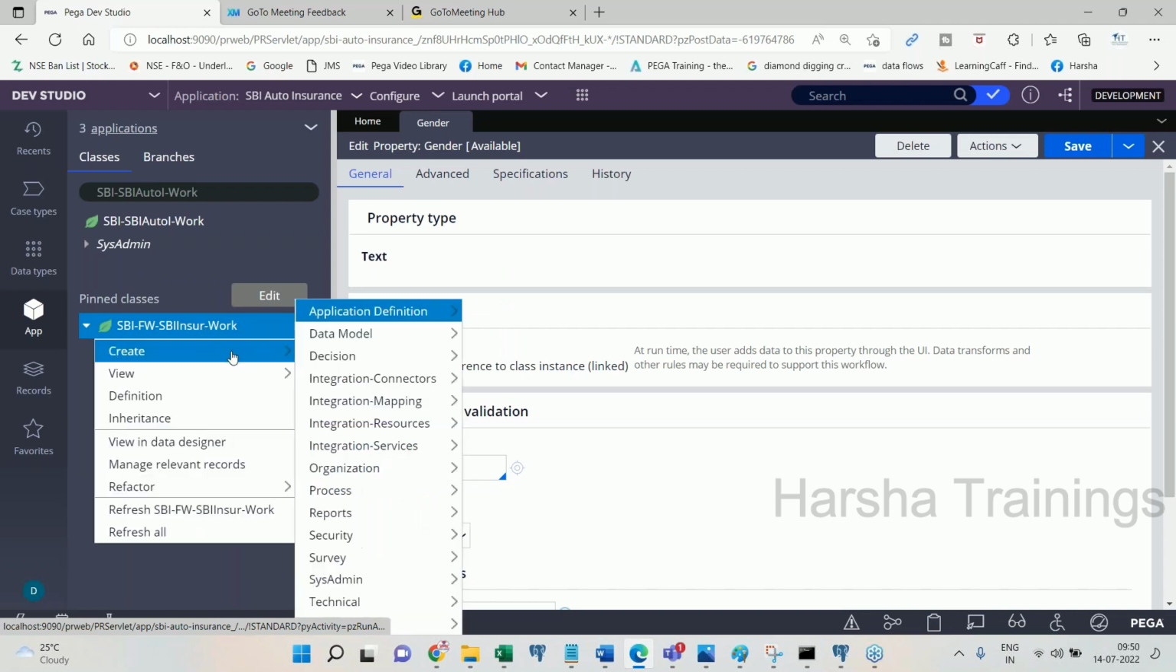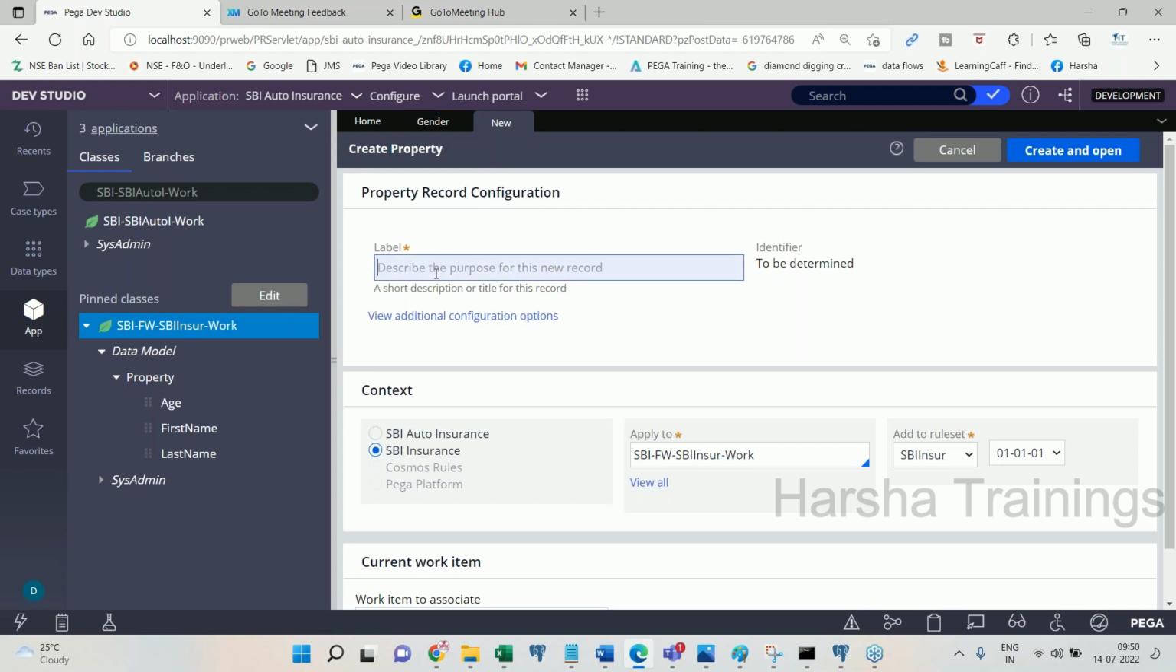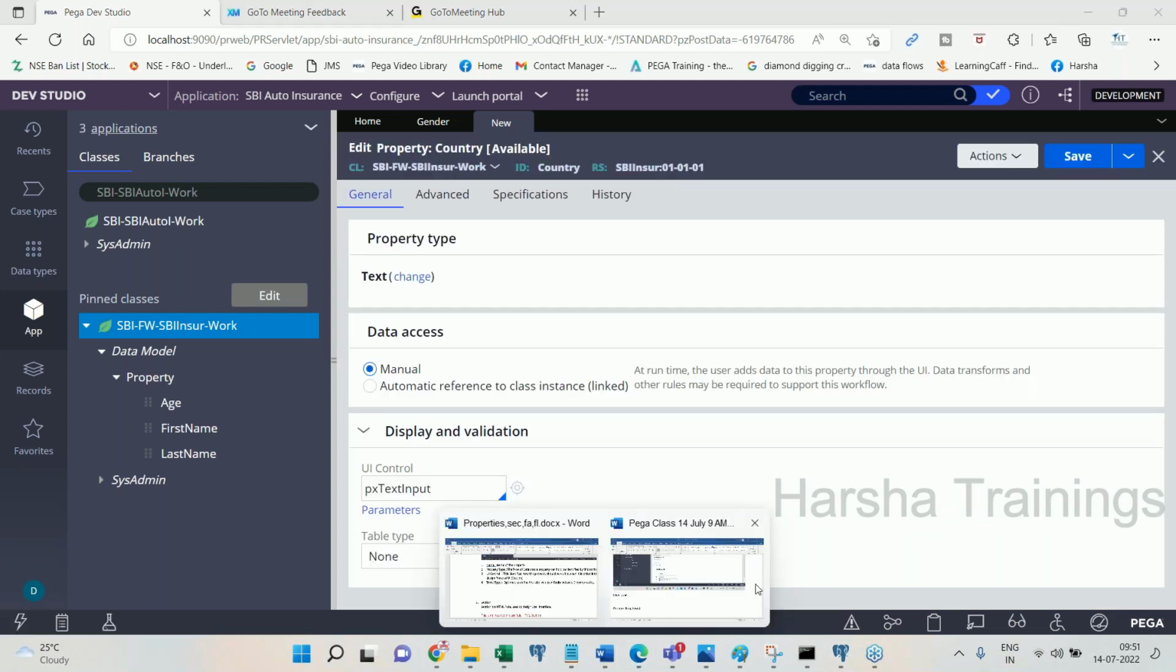Let us go ahead here. Right click on this, create data model, property, country. Some countries I want to give in the list of the drop down. For that also I am going to use local list. Okay, here you go.